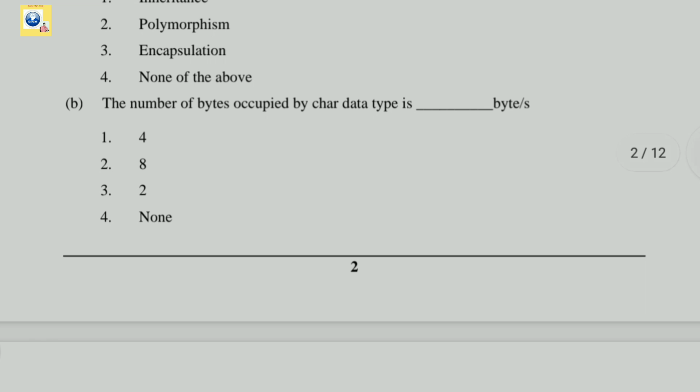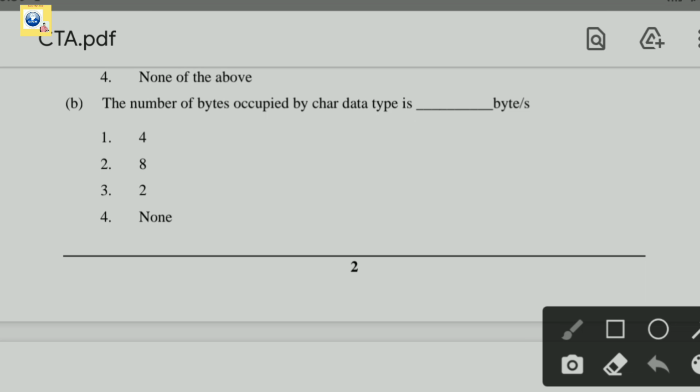The number of bytes occupied by char data type. It's very simple and easy for us. We all know that it takes 2 bytes. So we will just tick on option number 3, 2 bytes.